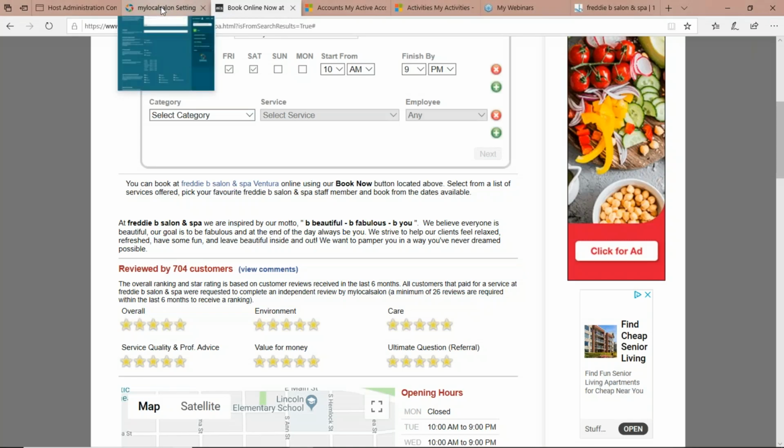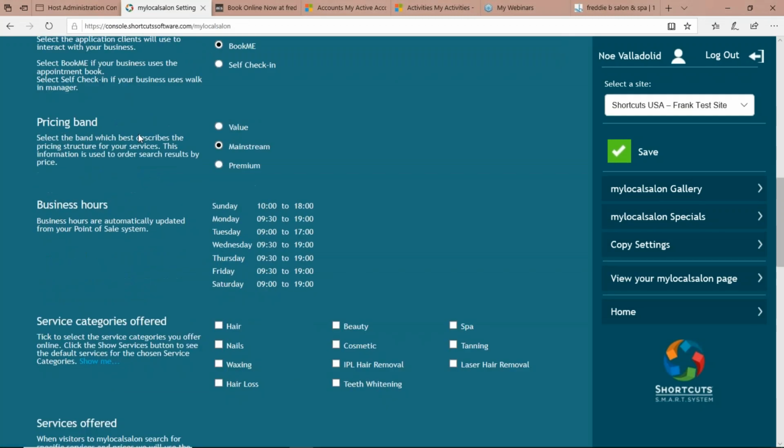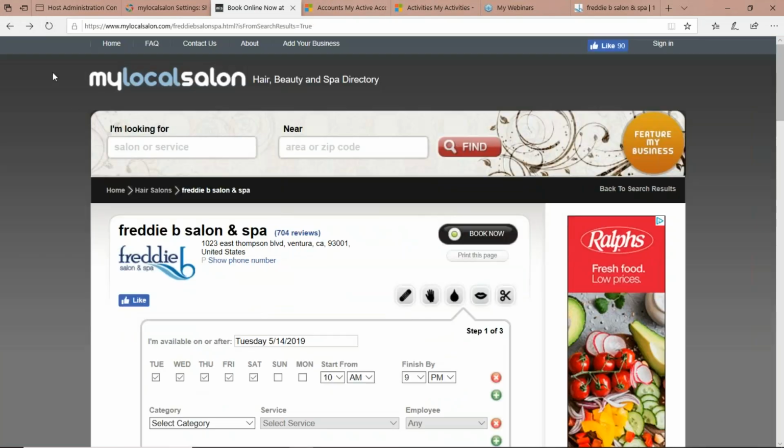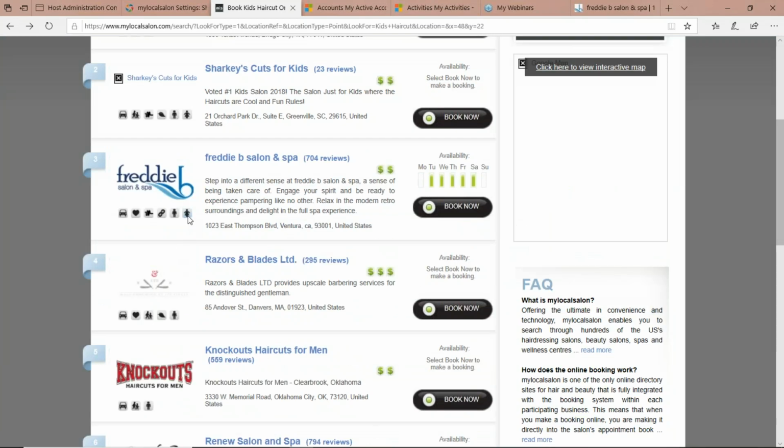So you have all of that ability in your My Local Salon settings. You can tell Shortcuts what services you allow. Oh, I do haircuts, I do nail services, waxing. Every time you enable one of these checkboxes, that turns on these little filters that appear on My Local Salon. So it's a little icon, a little directory listing that says, oh, this site does men's services, women's services, we do extensions, we do straightening, we do weddings, things like that.